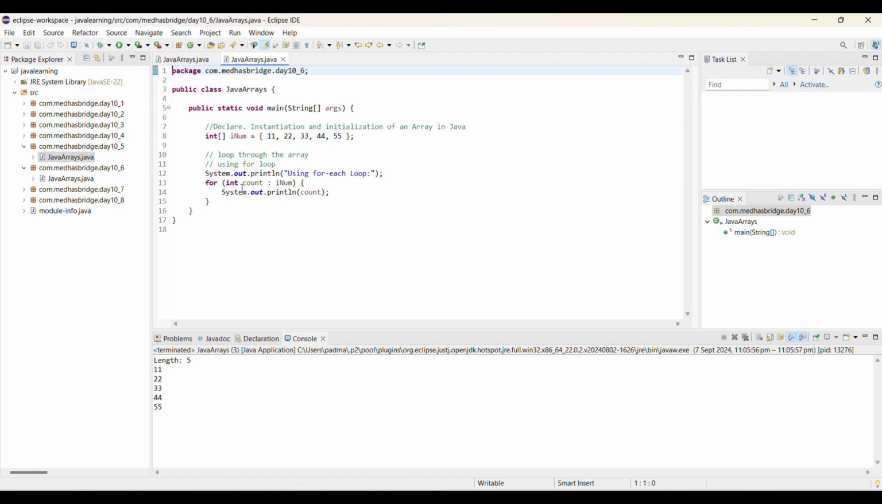Now what happens is, count is always filled with an array value. Every time it runs, the loop repeats until it ends, and each time it fetches one element from the array and assigns it to count. And hence this count is what you are using in your System.out.println. So count is literally your iteration of the array, right? That is how it looks.